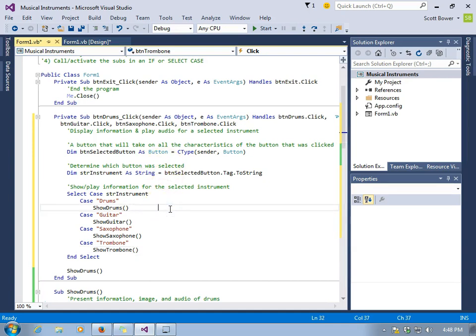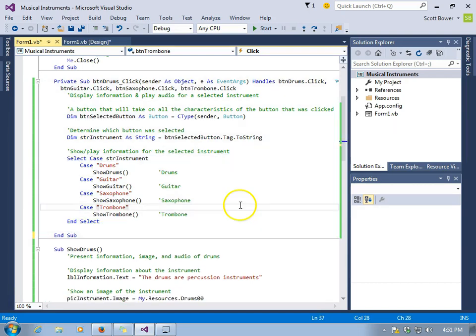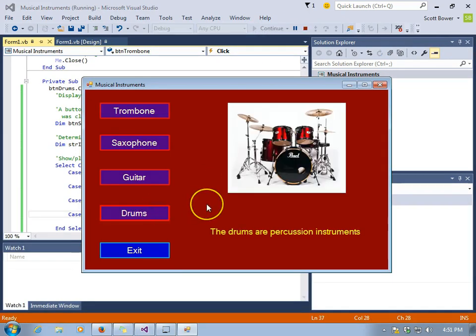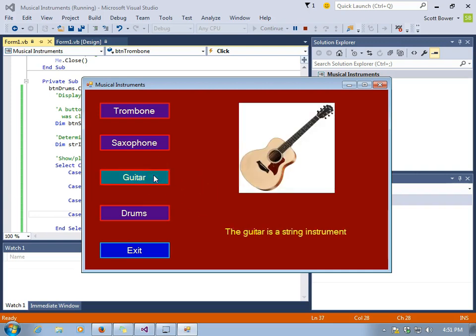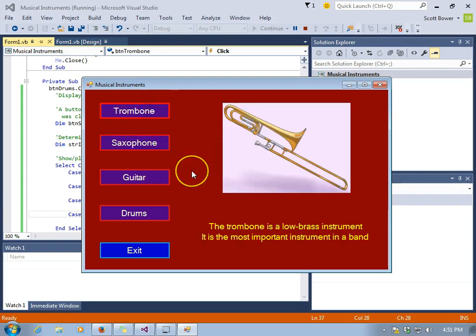Add a little documentation here quickly to these. We'll need to get rid of this show drums procedure down here at the bottom. That's not needed anymore. And now we're ready to test this out. Let's check out guitar. Saxophone. Trombone.